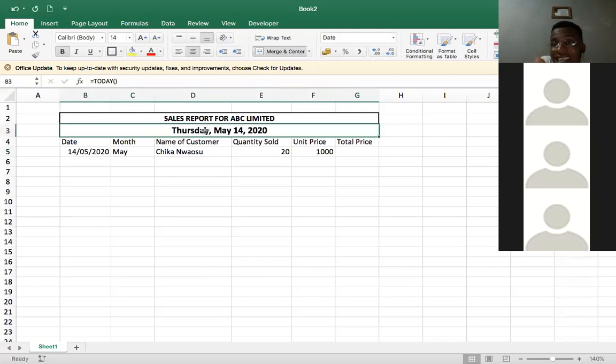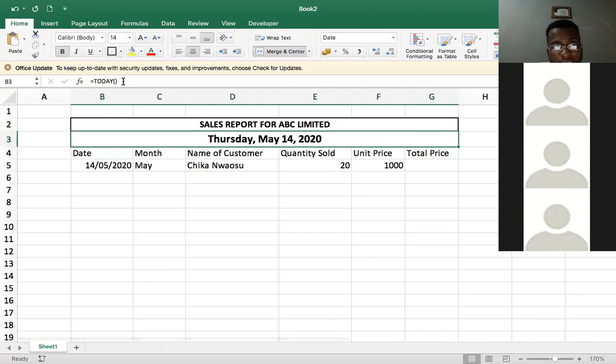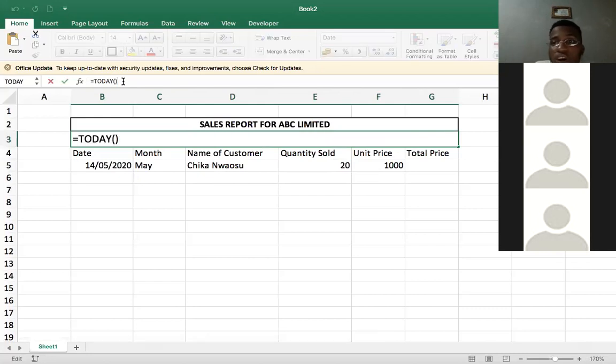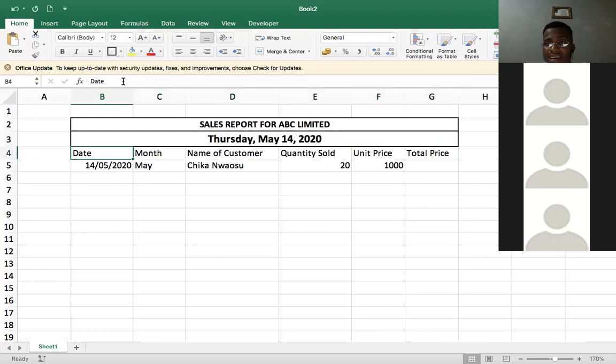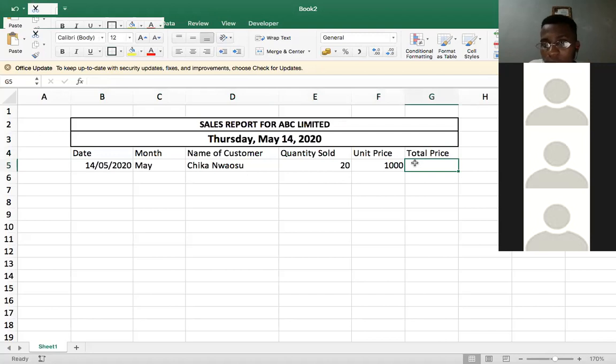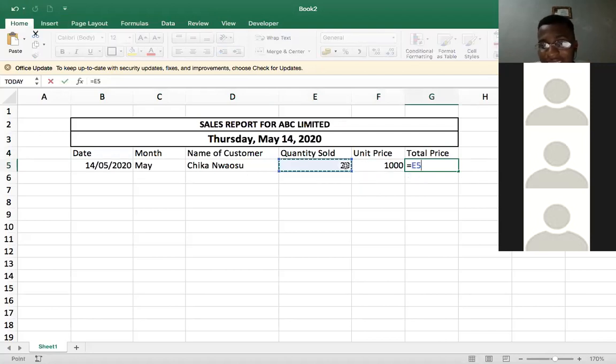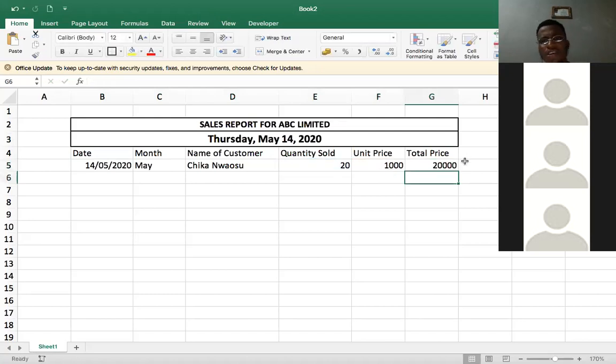I didn't type this date. If you can see my screen, I didn't type any formula. All I did was equals today, bracket close, and then you have the date. So everything you do on Excel, you must start with the equal sign if you're going to make any calculation, except you're just inputting stuff. If I decide to do any calculation, all I need to do is come here, equals this times this, and then the calculation is done for me.